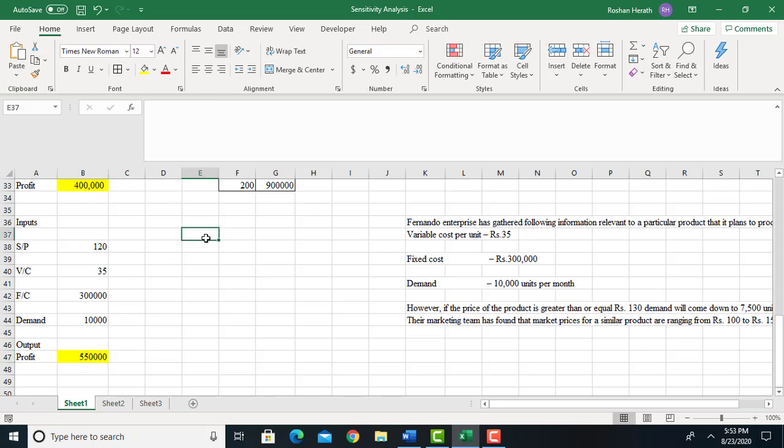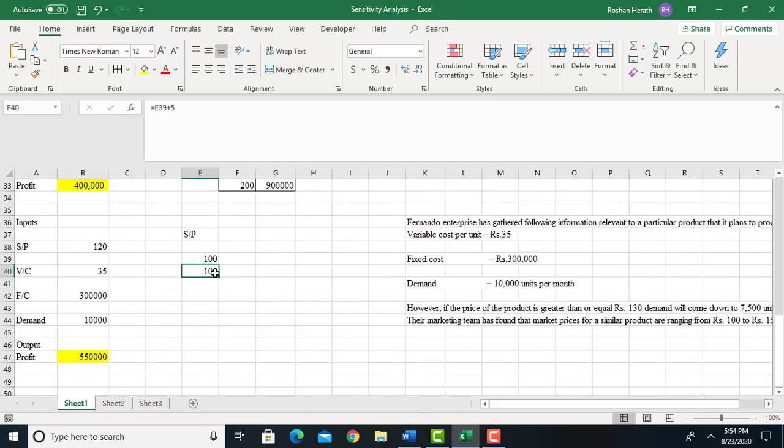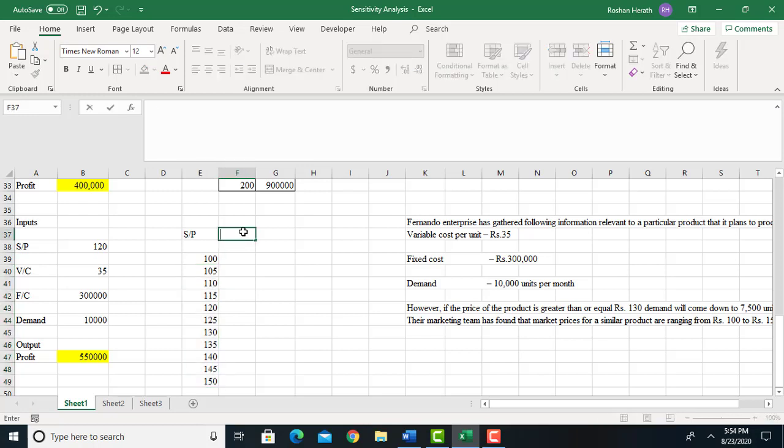Now you can try out the one-way data table. The input is going to be the sales price. It ranges from 100, incremental change is like 5%. So it ranges from 100 to like 150. A similar product, so therefore let us try it up until 150. Then take your output. What about the output? It's profit. You can specify that and have it.